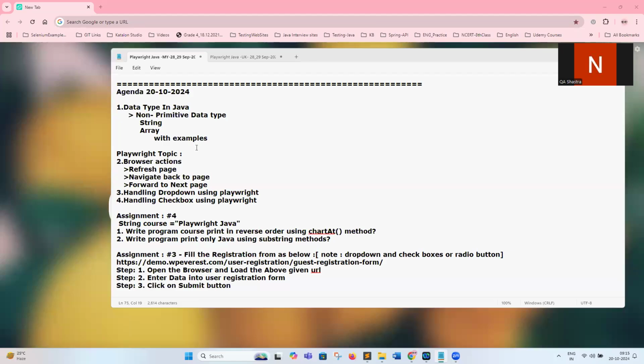Hi. So yesterday we discussed the data types in Java. The primitive data types were completed. Now the pending ones are the non-primitive data types, which are string and array. We'll see them with examples, and after that we can move on to the Playwright topics.